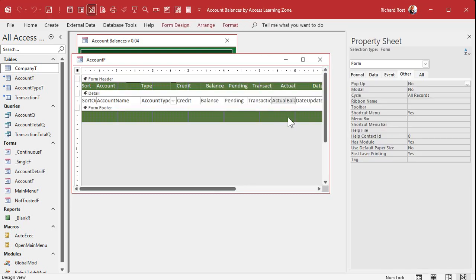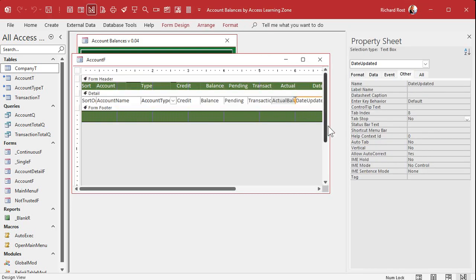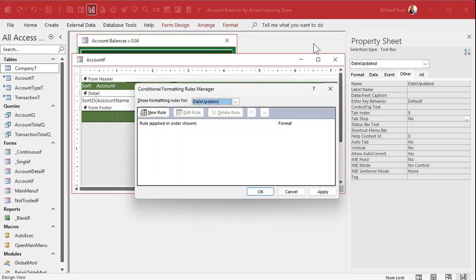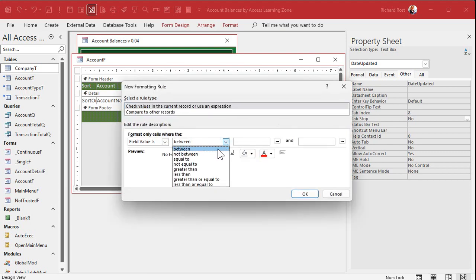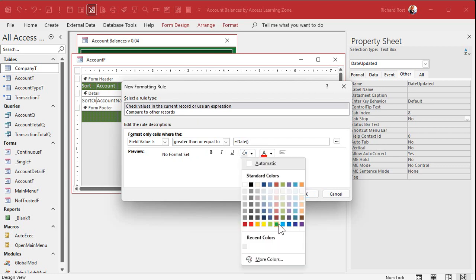So design view. I want this date to display different ways based on how old the information is. All right, so click on it, format, conditional formatting. Okay, new rule. If field value is, let's go greater than or equal to today's date, equals date, like that. Then we'll set it equal to a nice green color that's easy to view.